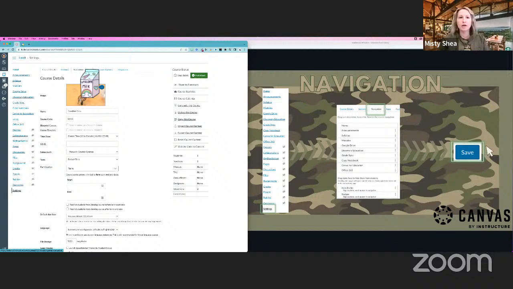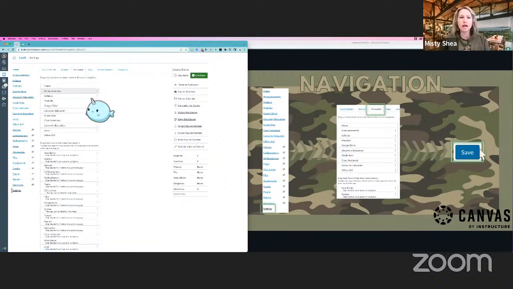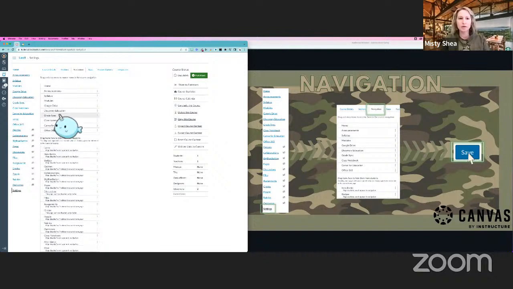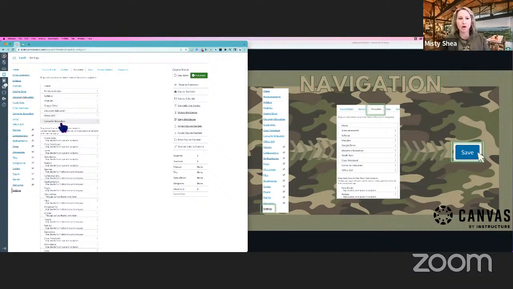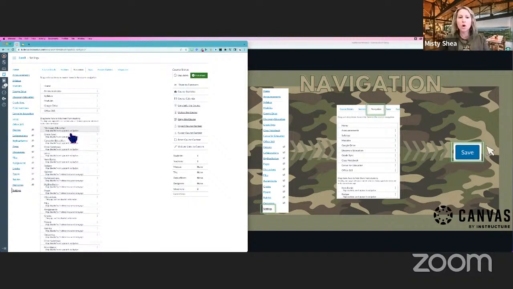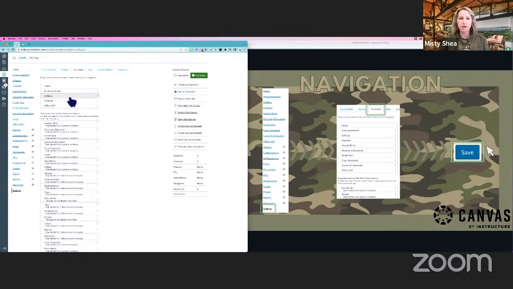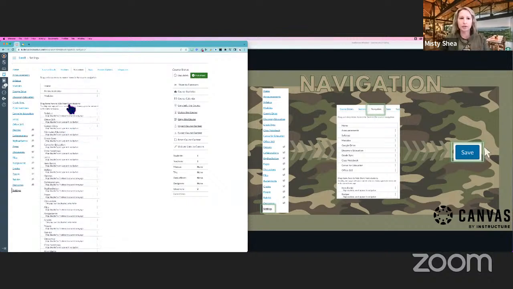And then you're going to click over here on navigation. When you click on navigation, it's actually really awesome because all you have to do is just drag and drop. So I'm just going to pull down the things the kids don't need to see. Anything that I'm not going to be using with my students, or I can link in my homepage, I can pull down. So I'm pulling down everything except for home, announcements, and modules.